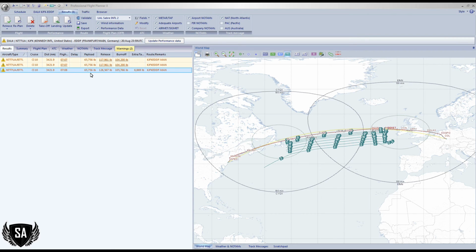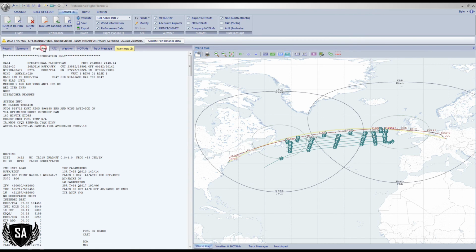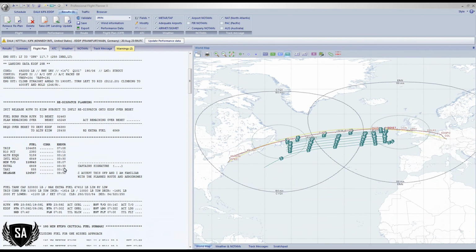All right, so it looks like it didn't change the... Oh yeah, it did change it a little bit. So now we got extra fuel, so it's going to be an extra 6,800 pounds of fuel now. Let's go back to PFPX and take a look at our fuel ladder.